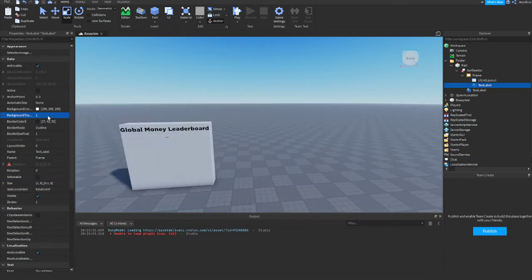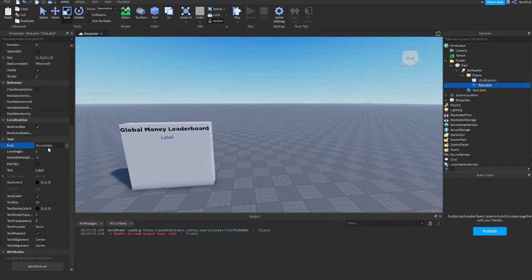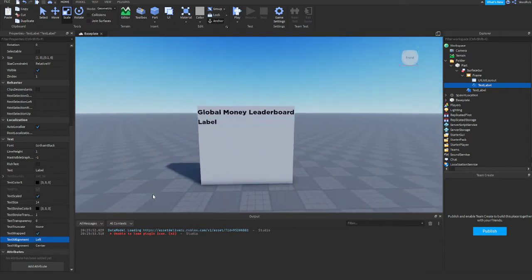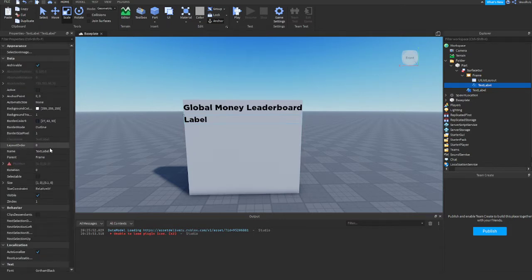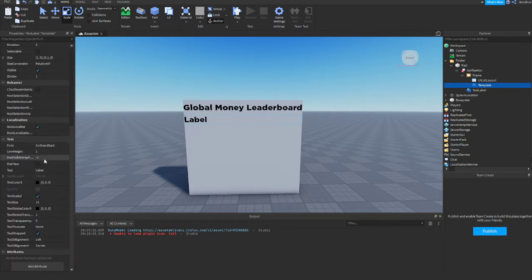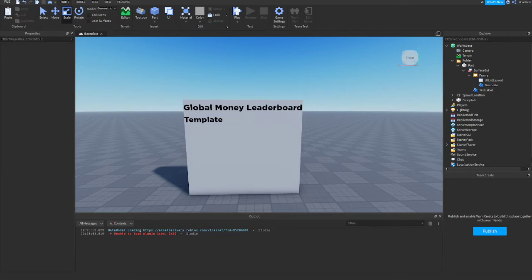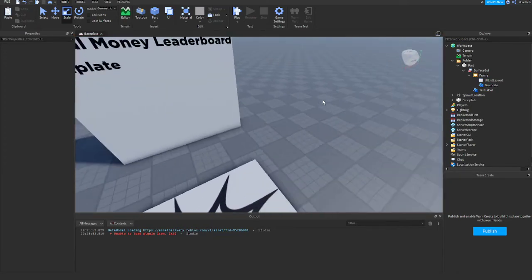Then we want to set back transparency to 1, we want to set it to scaled, we want to set the font to the same as what the other one was, which is Gotham black. And then we'll set X alignment to left. Yeah, that's fine. So what I'm going to do is rename this to template, and then I'll set the name of this to template 2, just like that.